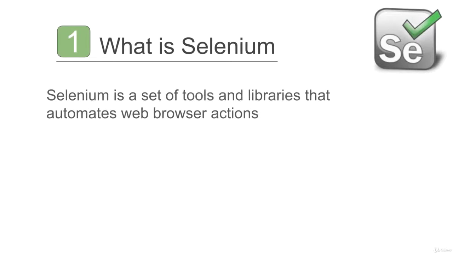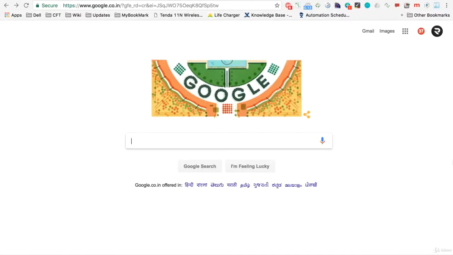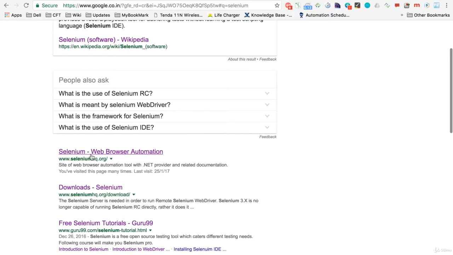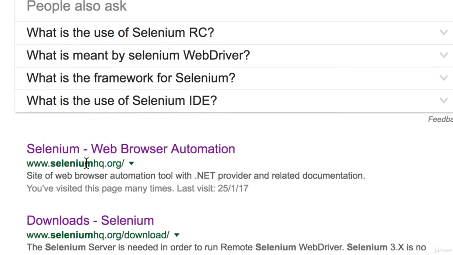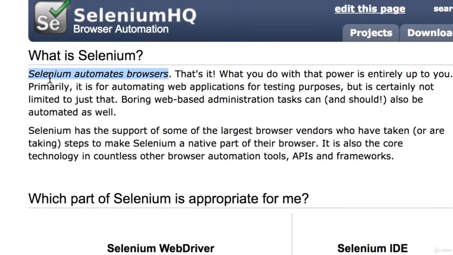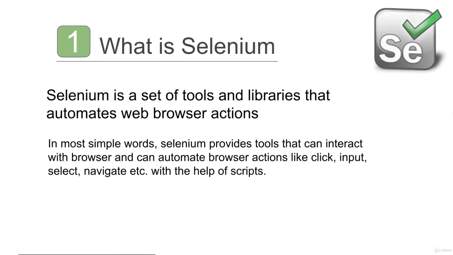Let us begin. So Selenium is a set of libraries that help us automate web browser actions. Let us go to our browser and type Selenium. So you will get one of the options as seleniumhq.org, and this is the official website of Selenium. And if you go here, you will see the very first line says Selenium automates browsers. That's it. And once you get the power to automate a browser, the things you can do with it is actually unlimited.